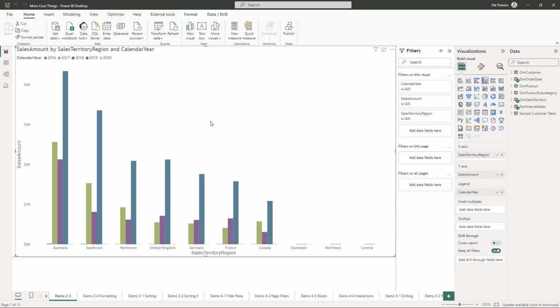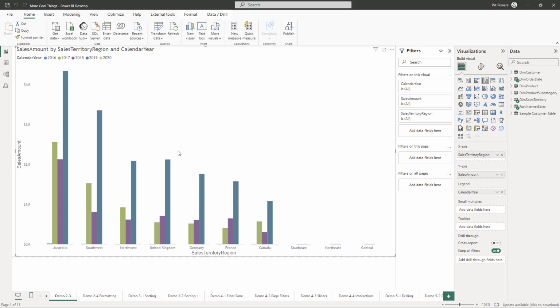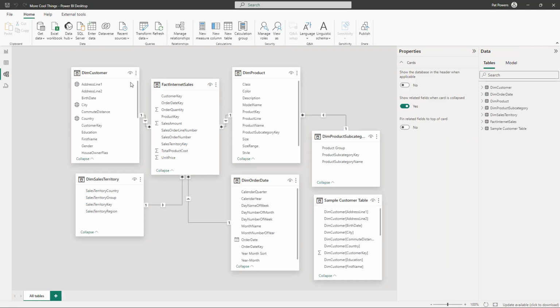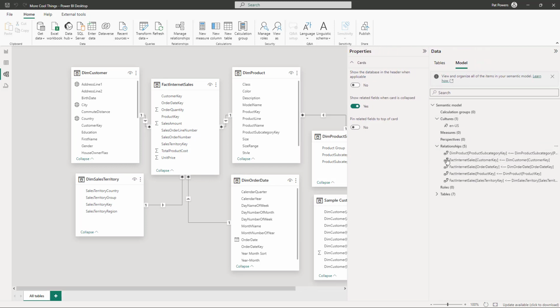Since Model Explorer is still a new feature, we first have to enable it. We do that by going to File, Options and Settings, Options, and under Preview Features, we'll find Model Explorer and Calculation Group Authoring. With that enabled, when we go to our model view, we now have a new tab. Here, we can view and organize all of our items. So we can see if we have any calculation groups. We can take a look at any languages that may be here. The nice thing is being able to see all of our relationships in one place. So this gives us a lot of new information.